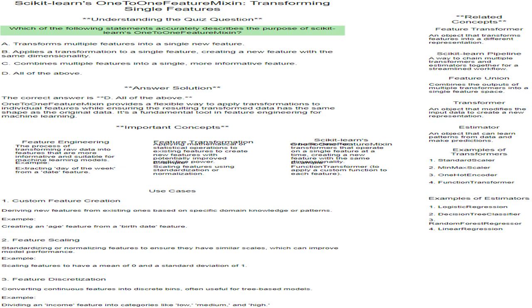Which of the following statements accurately describes the purpose of scikit-learn's one-to-one feature mixin? A. Transforms multiple features into a single new feature. Applies a transformation to a single feature, creating a new feature with the same dimensionality. False. This statement describes how one-to-one feature mixin works, but it doesn't encompass all its capabilities. It can also combine multiple features and apply transformations to a single feature, resulting in a single new feature.